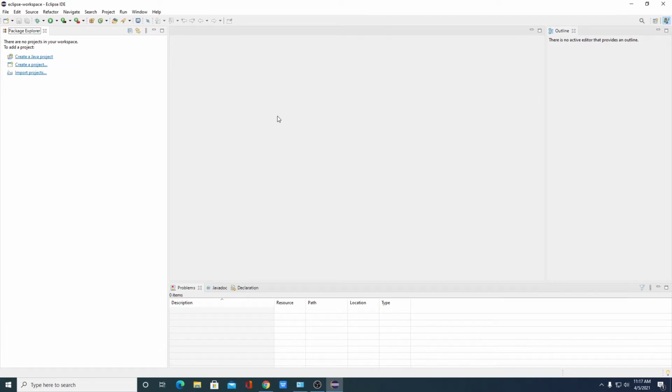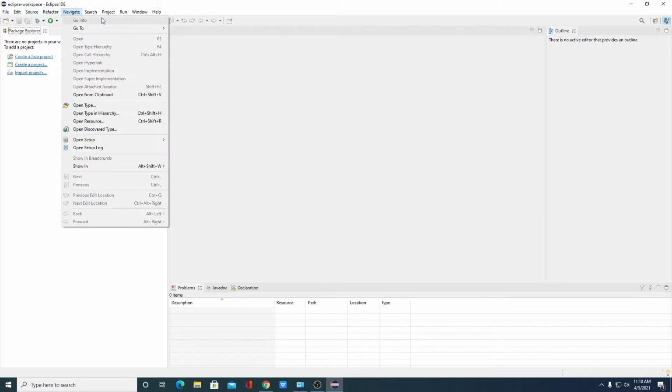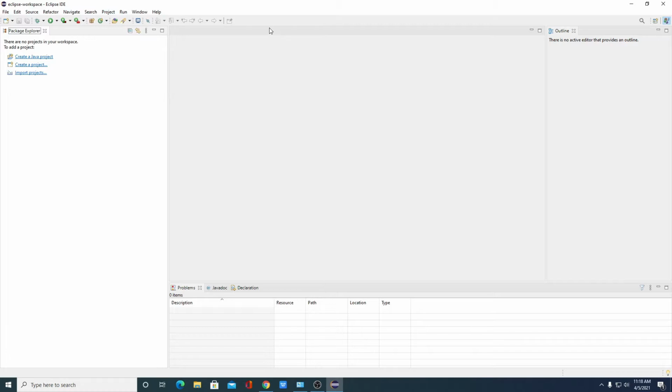Let me give you an overview of Eclipse IDE. Here we have the package explorer, where we can manage all our packages and Java files. Here we have the file option, edit option, source option, and other options. And here we have some important toolbars, and here we have the outline. It will give you an outline of your project.